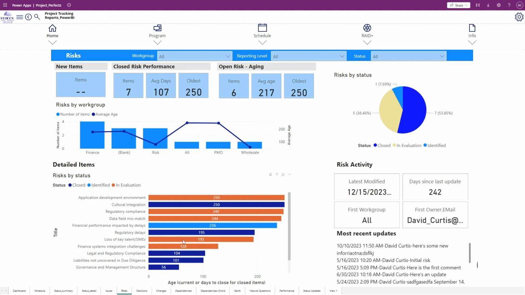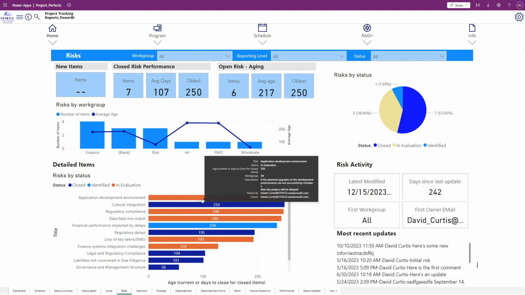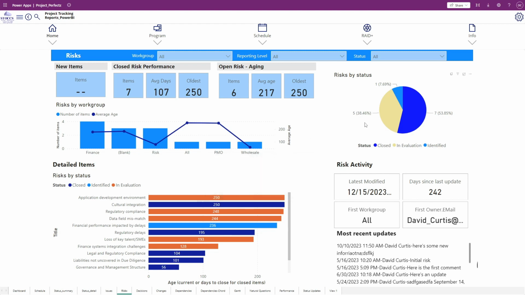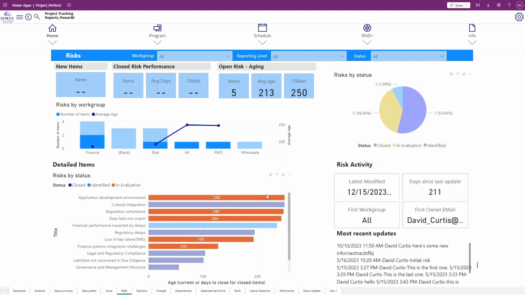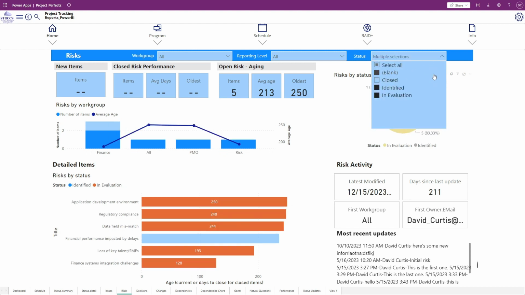Now down here, it's going to show me all of my risks. I may not want to see all my risks. I may want to just see the in evaluation ones. So here this highlights them. It also shows you in the dark color the ones that are in an evaluation per work stream. Or I may just not want to see them at all. So if that were the case, I would go in and say, don't show me the closed items. And now I can see only those which are open right now.